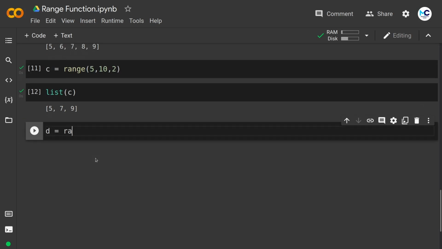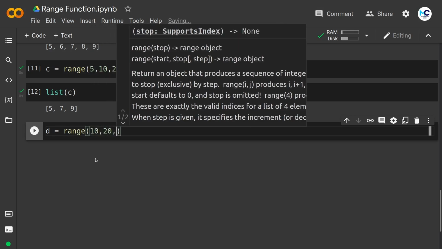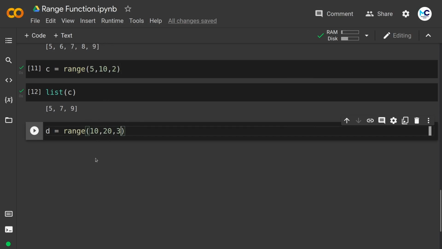If I pass 3 here, it will skip 2 numbers each time and capture all the other numbers. So let me show you. This time I am passing 10, 20 and 3.